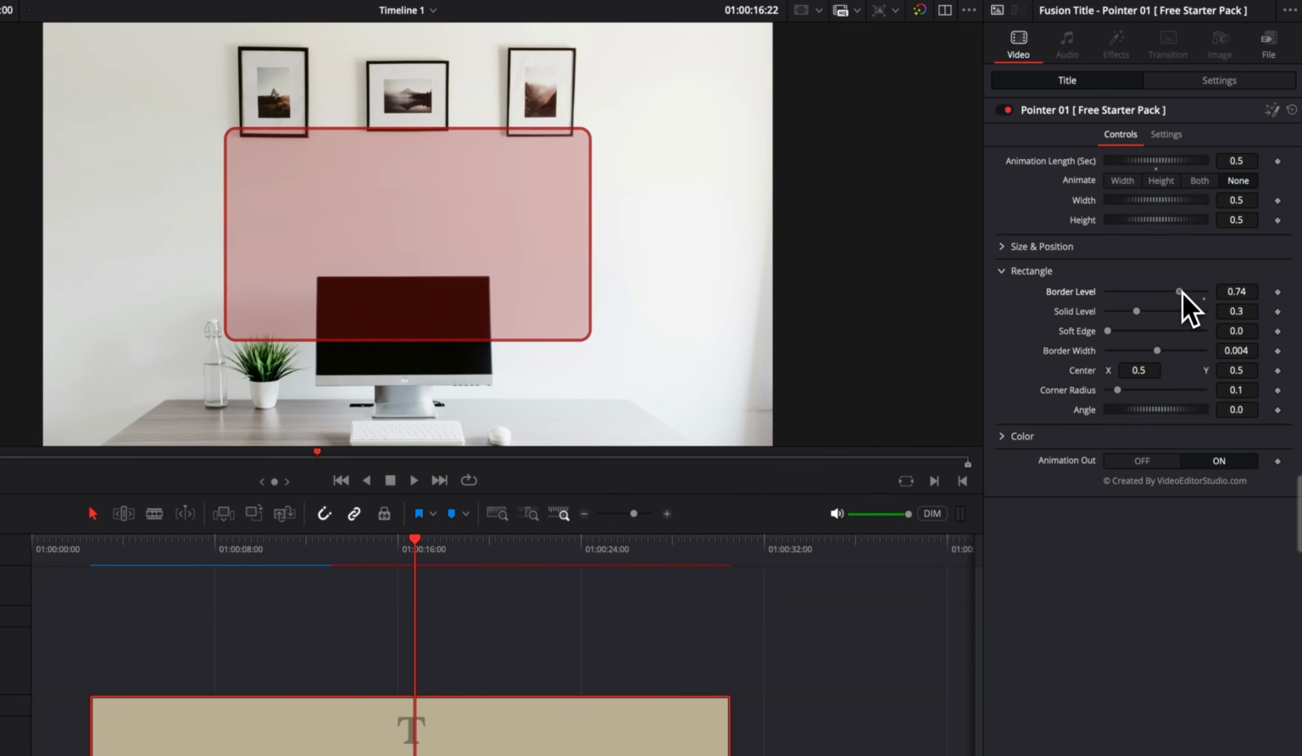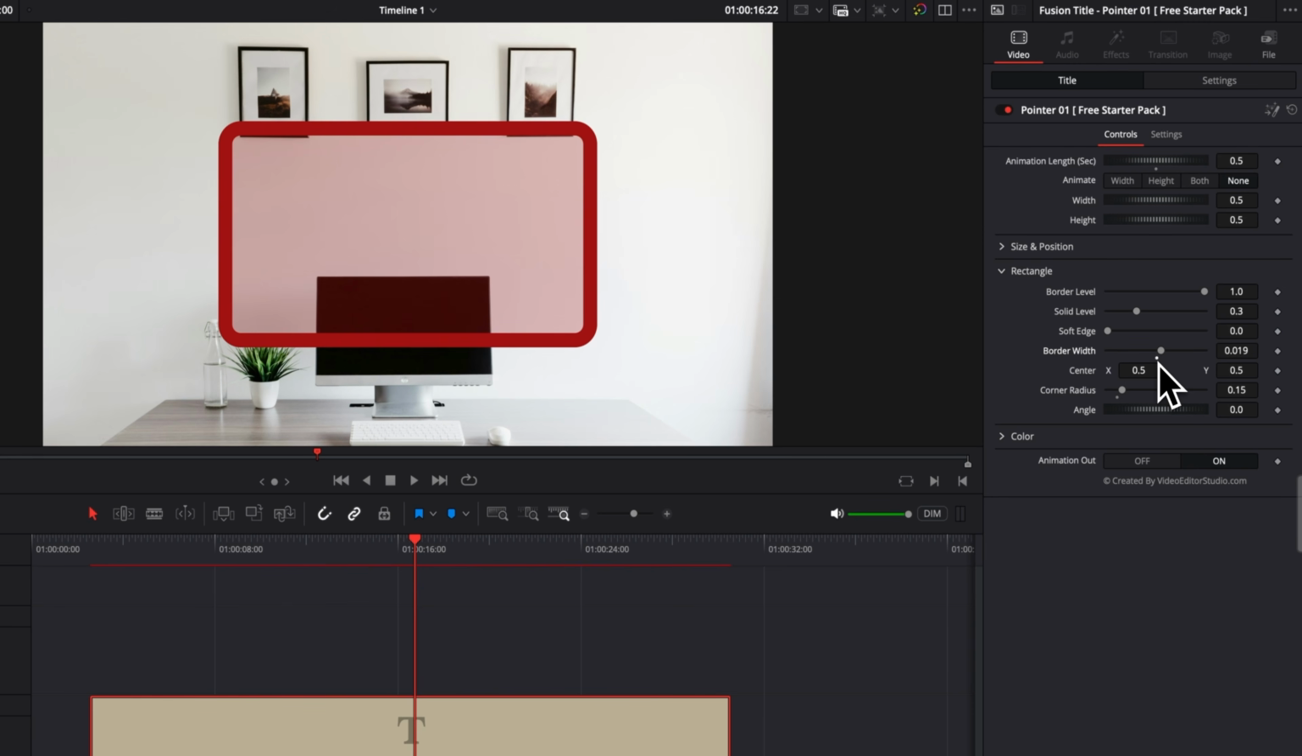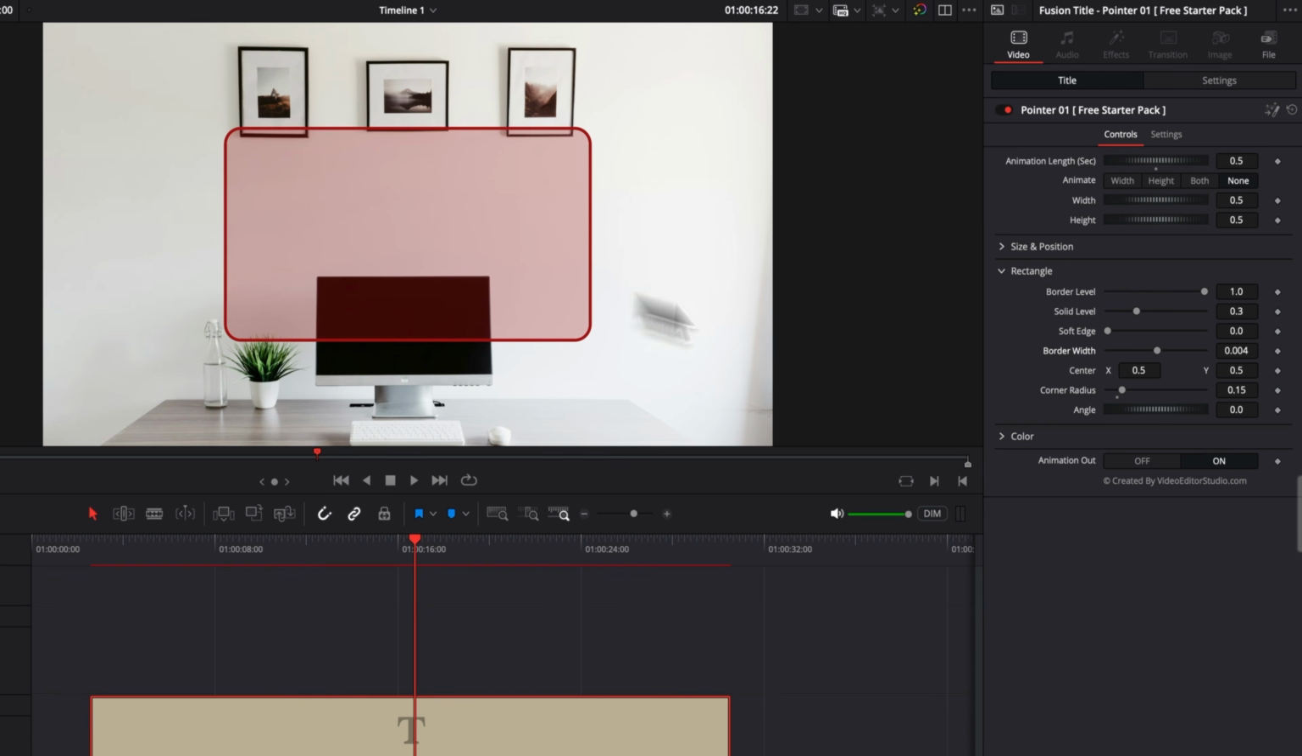Right now, we could, for example, reduce the border level. We could adjust also the solid level if we want to have it being more transparent and just have a slight tint, or increase it to be a solid. We can also adjust the soft edge of that pointer. We have control over the corner radius as well, and the border width. At any moment, if you want to reset the parameter, you can just double click on it and it will reset it to the default value.